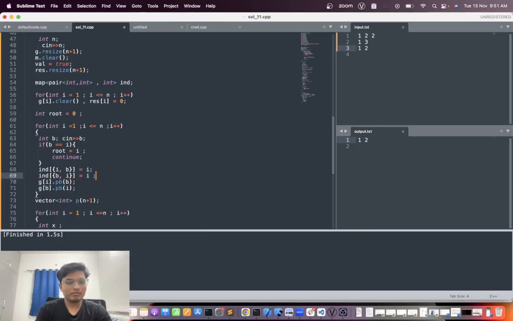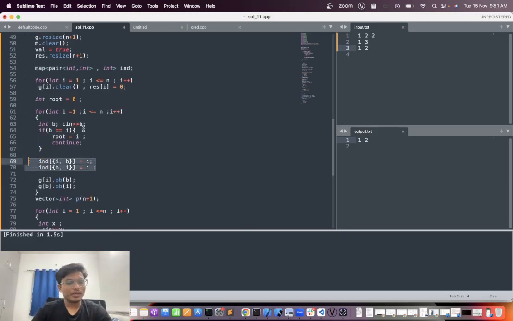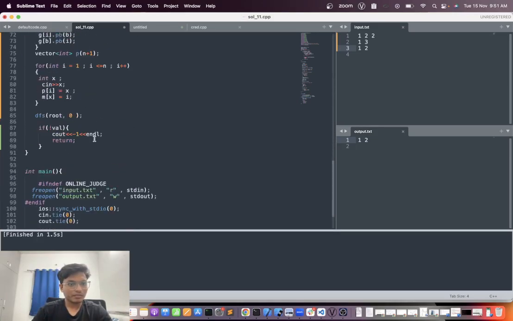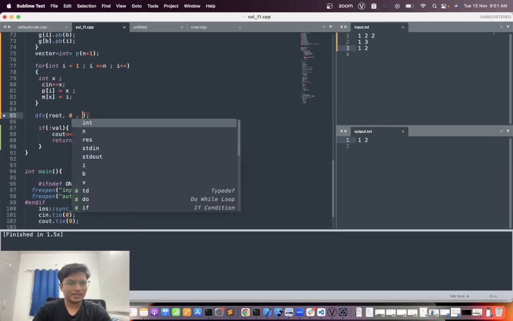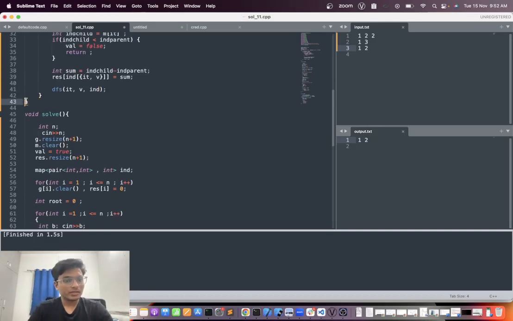So maybe I don't know which one is parent or which one is child. Okay, so I will take both the possibilities, i comma b or b comma i. So I need to pass this. I'm gonna pass it, that will be good. So map of pair of int comma int and indices. So this index will be index of it comma v or v comma it, everything is possible. So that will be the current sum and index. Yeah, I got it.